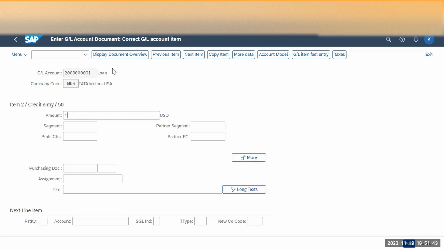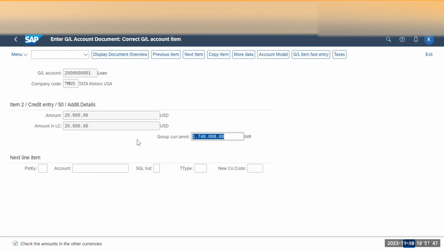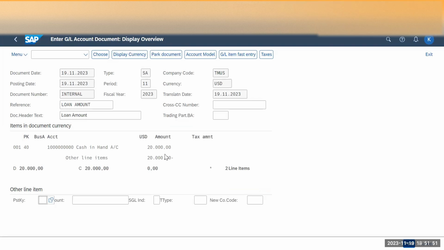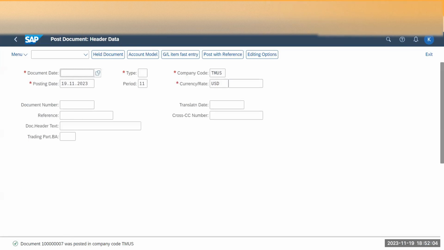Now again I will keep it as display document overview. Okay, so you see here at the overview level 20,000, and the 20,000 is there, so it is good to go, and we'll post the document. So you can see here this document got posted. This is how you can use the post document app in Fiori.